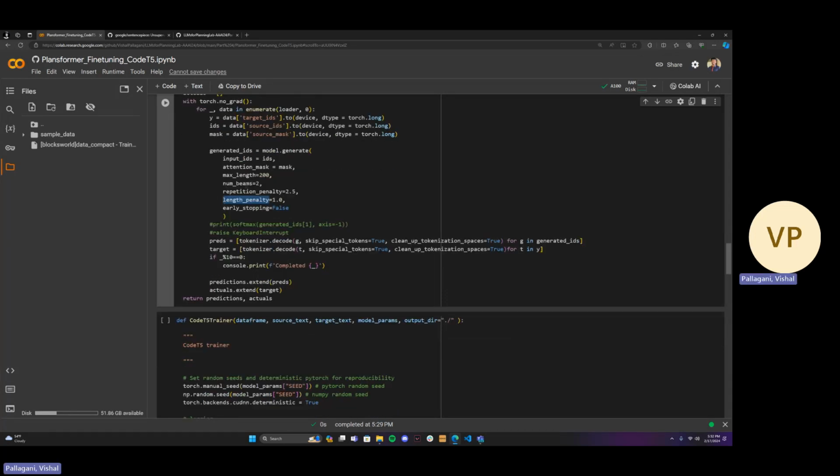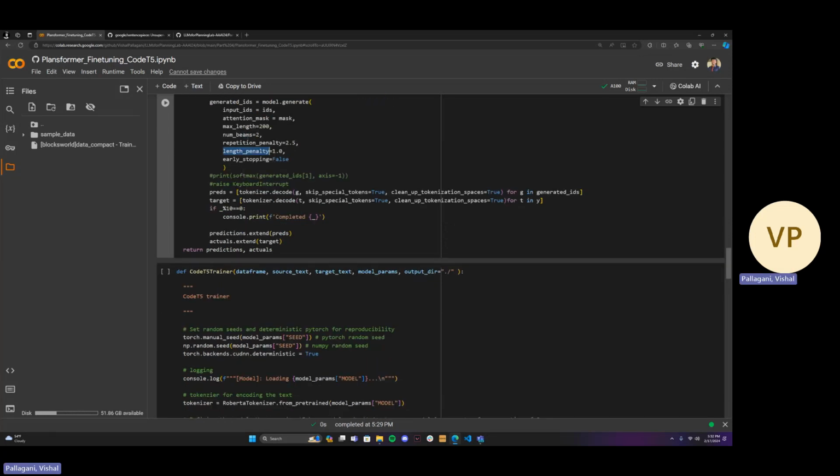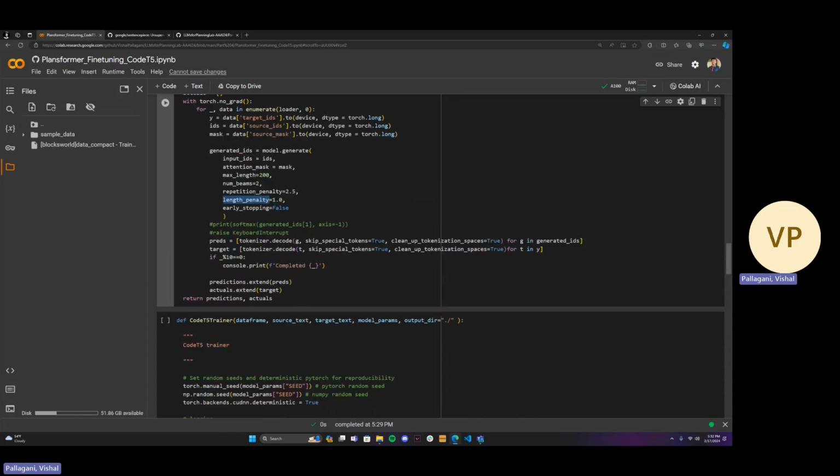We'll be doing that in another notebook, which I'll also talk about. So you can play with these values in that particular notebook. Then we are decoding and storing the predictions, basically. So that is what is happening in this block of code.